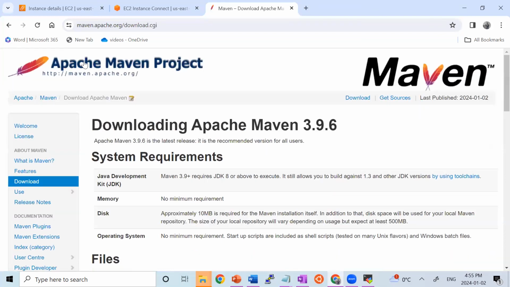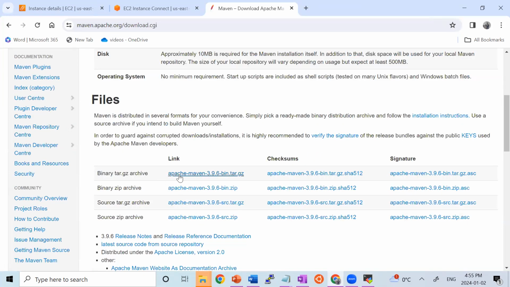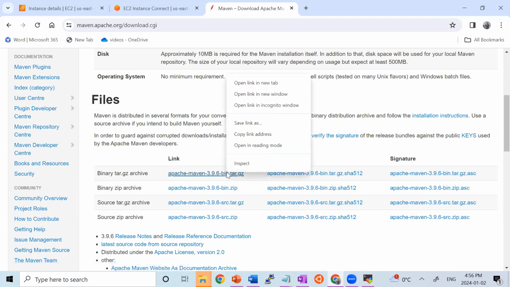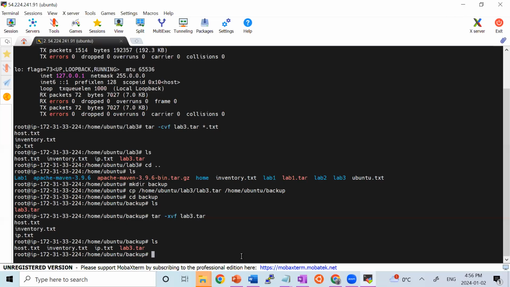I go to their website, Apache Maven. I go to the download page, and you can see the binary tar. Look, this is the tar link they have, right? If you want to download, you just click it here. So what I do, I right click, and look, there is an option, copy link address. So I just copy the address. Now go back to my Ubuntu machine.